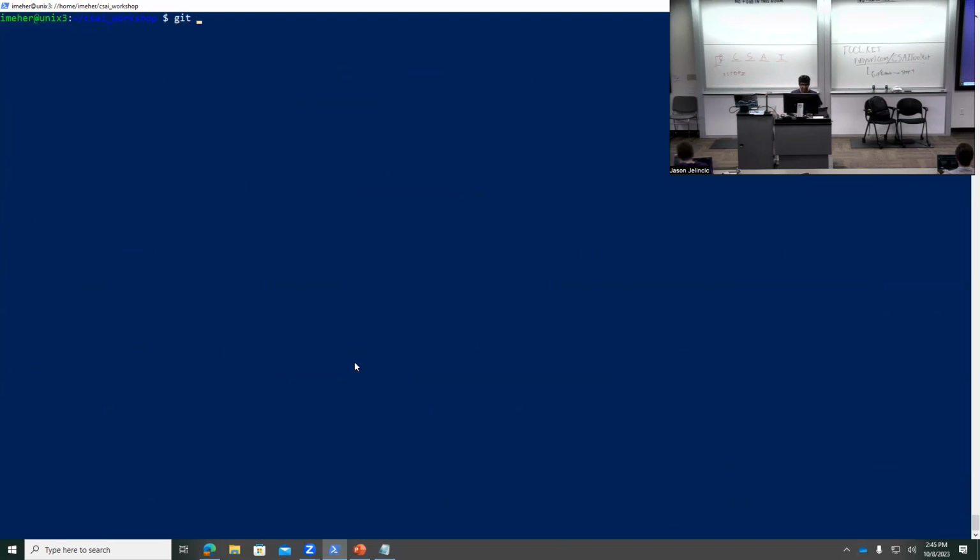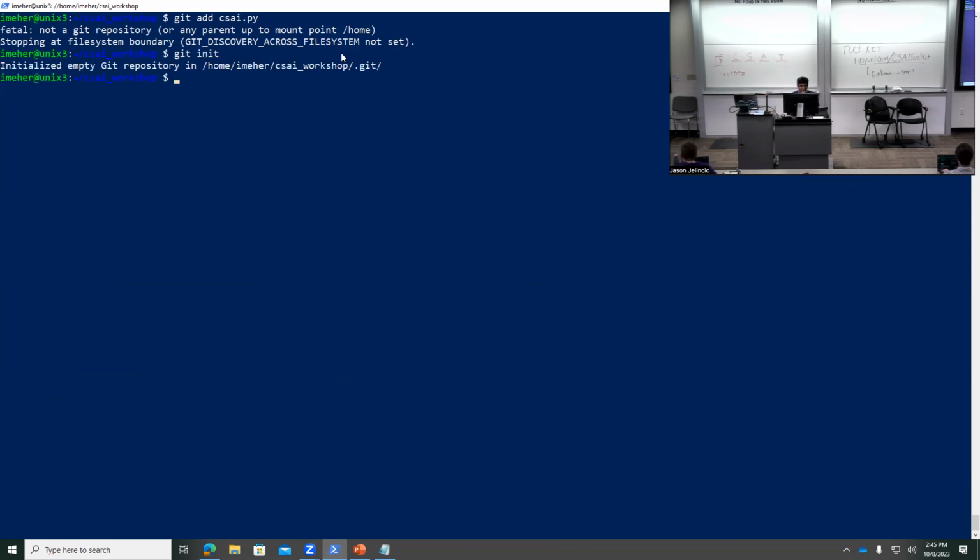We want to do git add and the file name. So the message that popped out was that this is not a repo, and so to make this a repo, we'll do git init. And so the command git init initializes a Git repository in this directory.